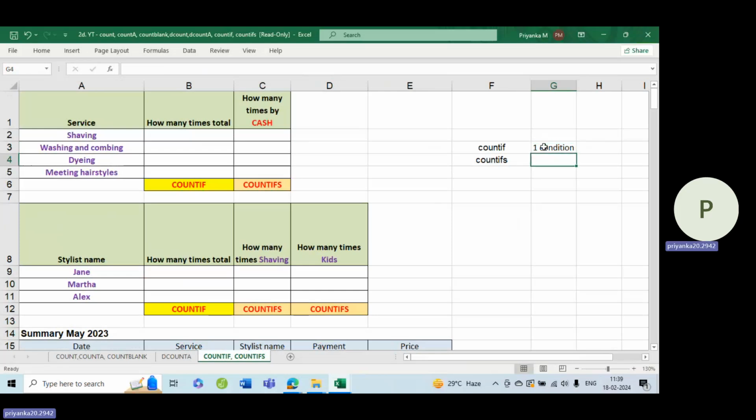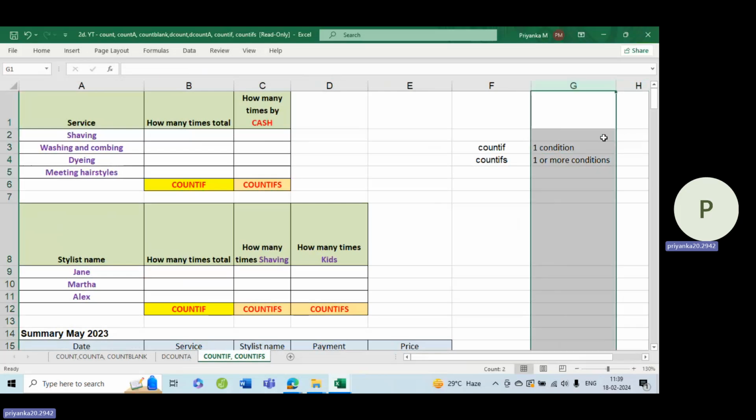One condition to count. Whereas COUNTIFS contains one or more conditions. So this is the function of COUNTIFS. You always have to remember it. Even one condition you can give in COUNTIFS, and you can check and see. Okay, so now let's move on to the problem.